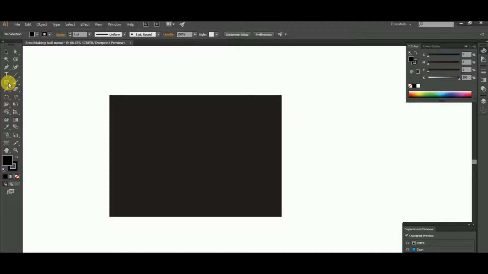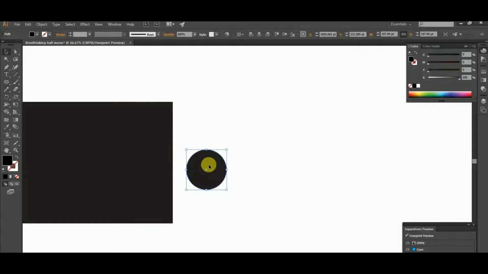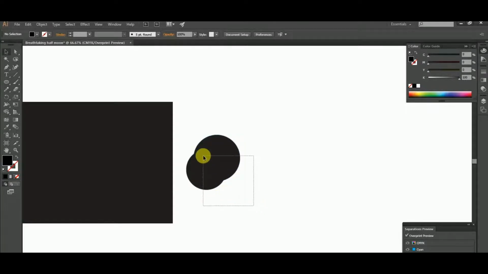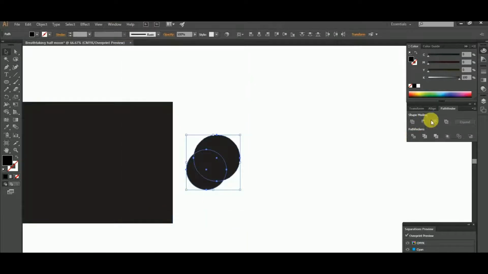Then just go to the ellipse tool and press Alt Shift for a proper circle. And press Alt Shift again for a duplicate circle and make it a little bit bigger. Then select these two objects, go to Window, Pathfinder, and choose the Exclude option.